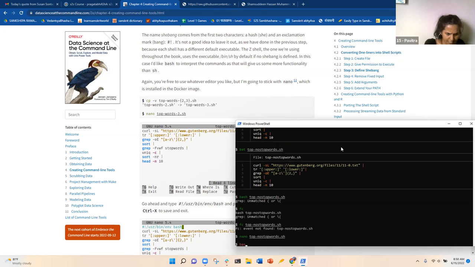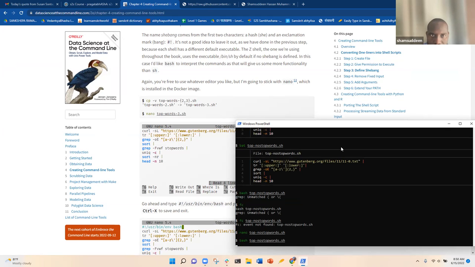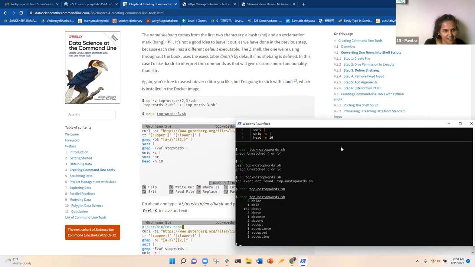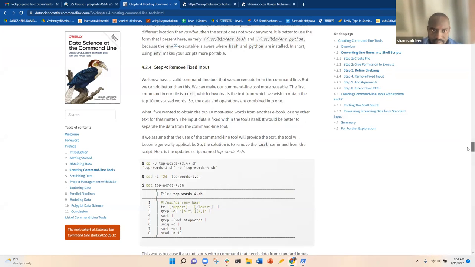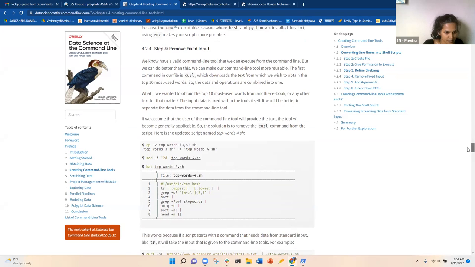Okay. Now let's try it. Bash. Bash. Let's do that. Okay. Yay, it works. And it gives us the top 10. Do you see that, Shamsadhan? Do you see that we got that thing to work, but now let's put it as a fixed input. So now we remove the fixed input and now you need to set what is called a parameter.